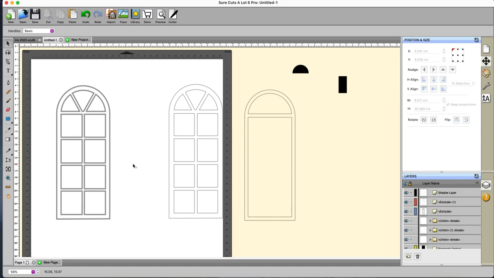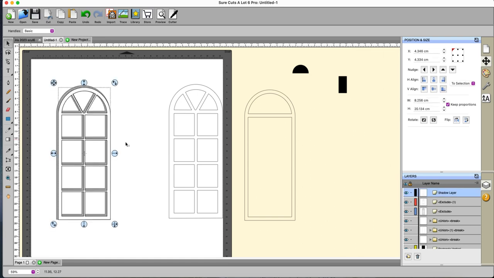Or you could just use it as a shadow if you wanted to move it over to one side, for example. That gives you a different effect again.